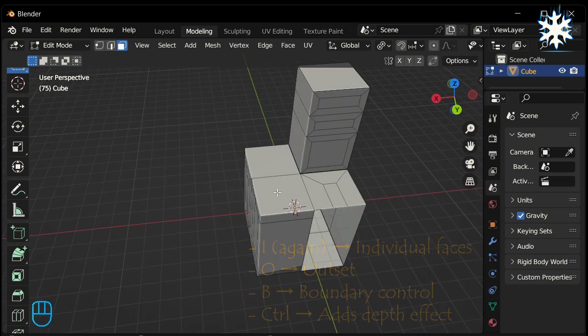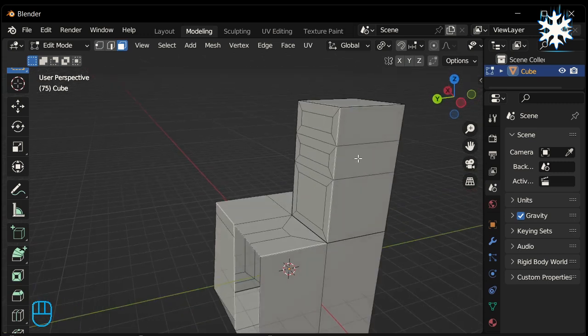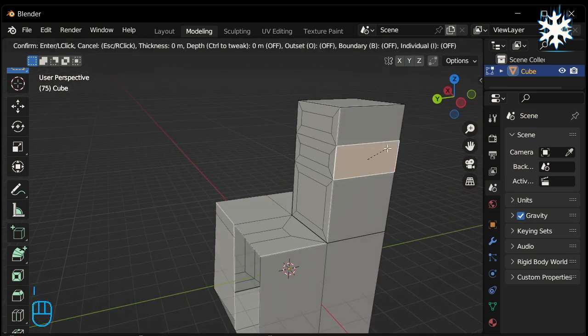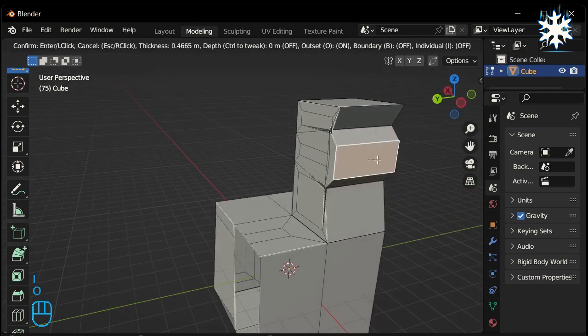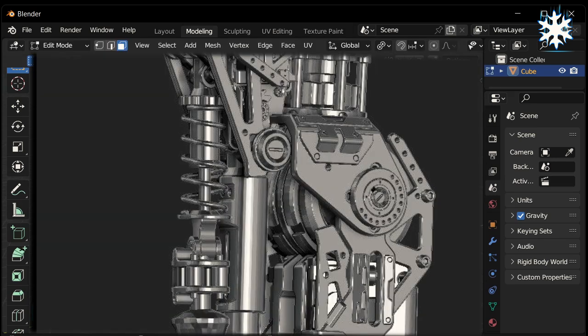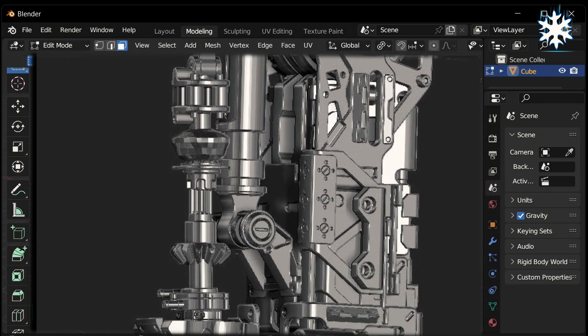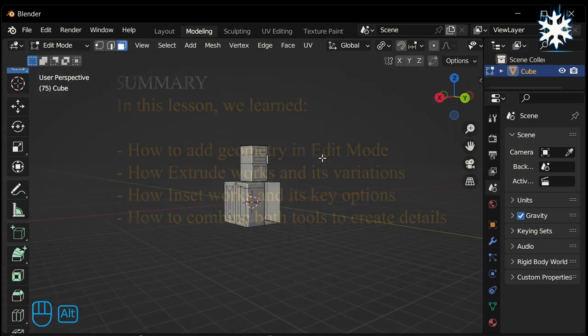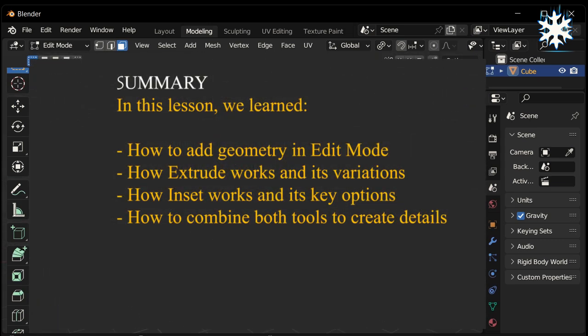The two tools extrude and insert are often used together. Press I to create an inner face, press E to extrude, meaning push inward or outward, used to create panels, mechanical details and things like that. These tools are the foundation of modeling in Blender. In the next lesson we will explore more advanced tools that help refine shapes and improve your modeling workflow.